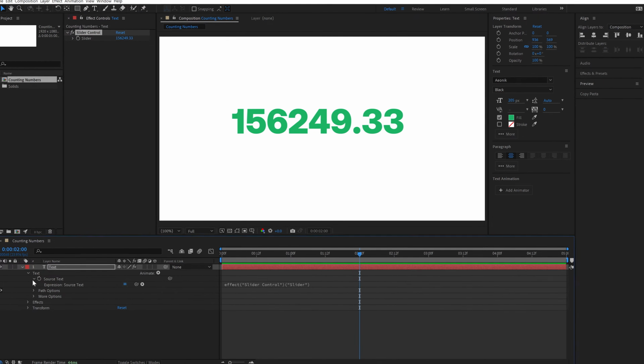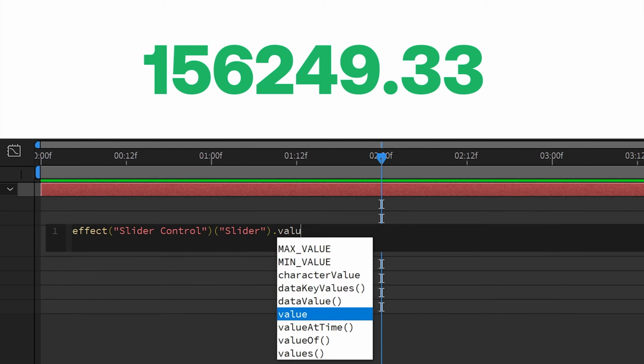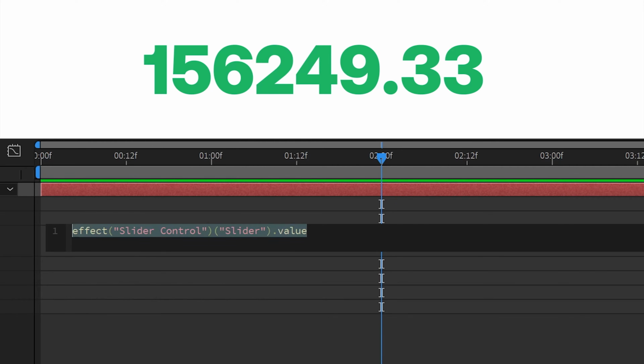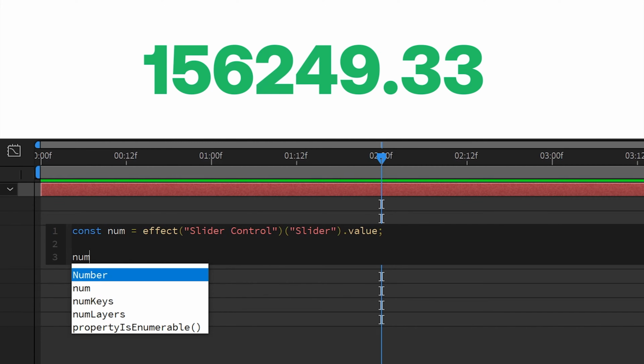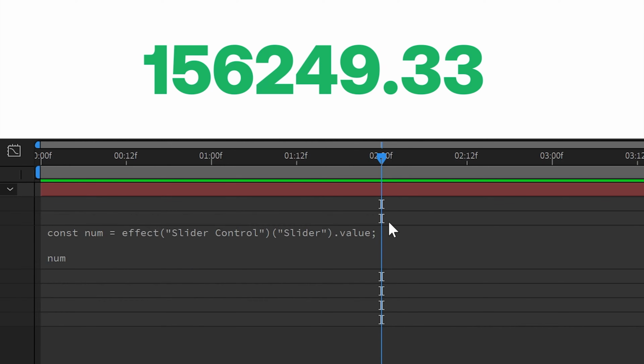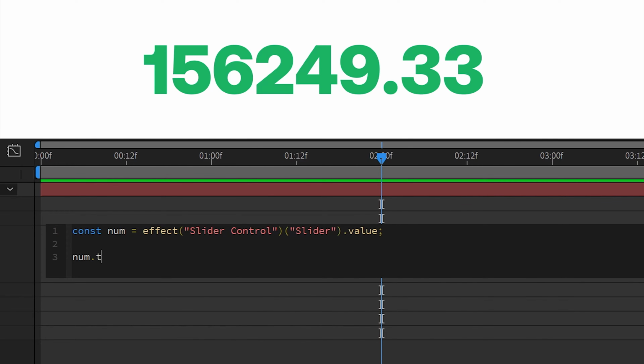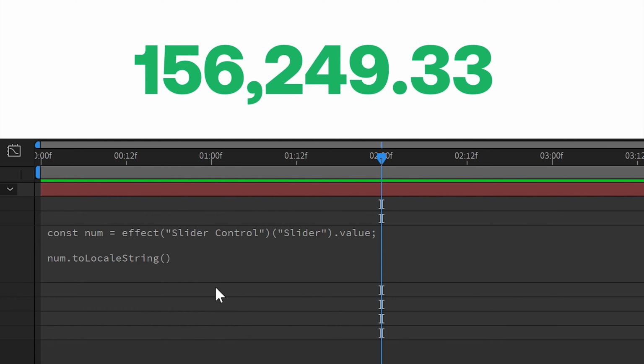In order for this to work, we have to write .value at the end of the slider. Now we can use JavaScript number methods. At the front, write const num equals and add a semicolon at the end. We can output this by writing num on a new line. Here's the secret one line of code you need. Write num.toLocaleString and click out. And just like that, we have an auto-formatted number with commas and decimals.